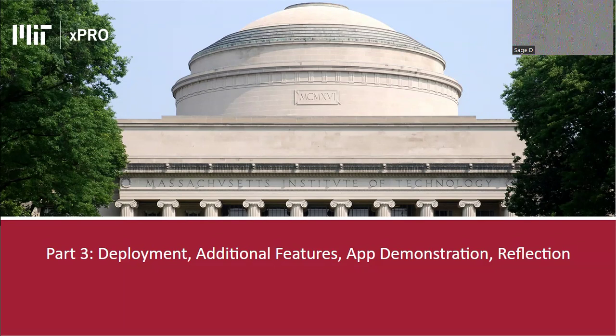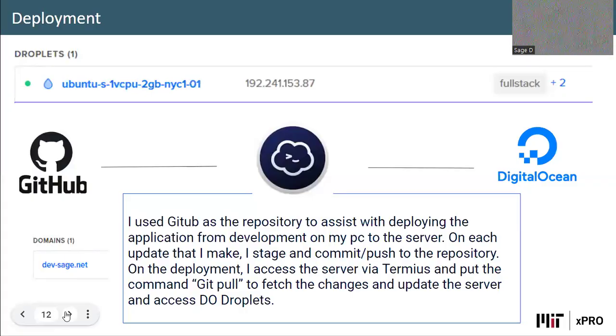So let's first of all start with deployment. I used GitHub as the repository that assists with deploying the application from development on my PC to the server. Each update that I made, I push to the repository. Then on the deployment end, I access the server via terminal and run the command git pull to fetch changes and update the server, and then access the Droplet in DigitalOcean.